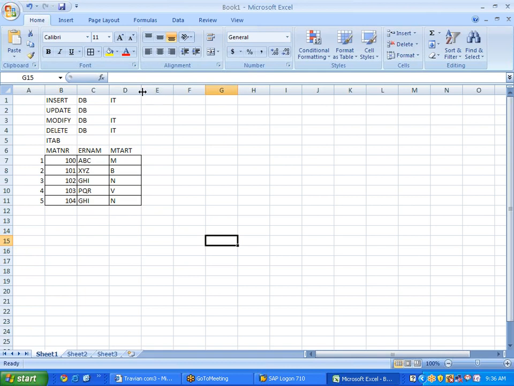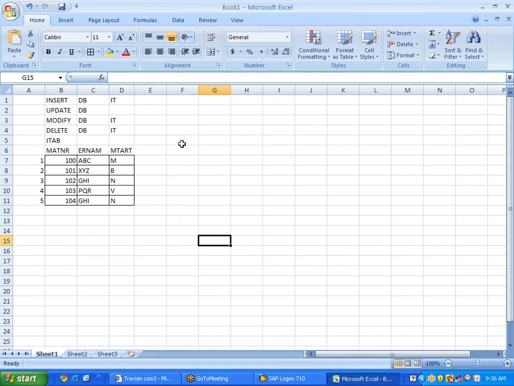Okay. So now if I want to insert one more record, I have it in the work area. In the work area, I have some record like this: matnr 102, something for ernam, and something for mtart. I want to insert this record in the internal table at the third position. Actually, in the third position, this record is there. I want to insert this record in the third position.